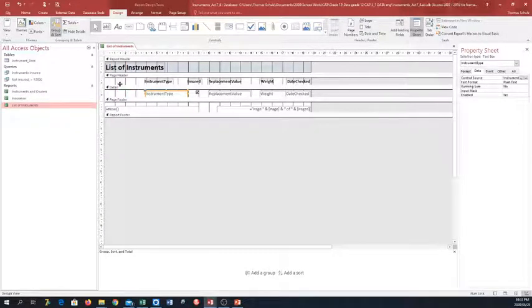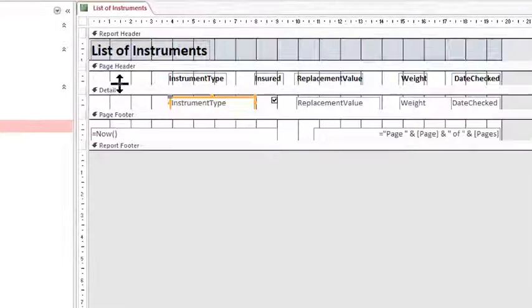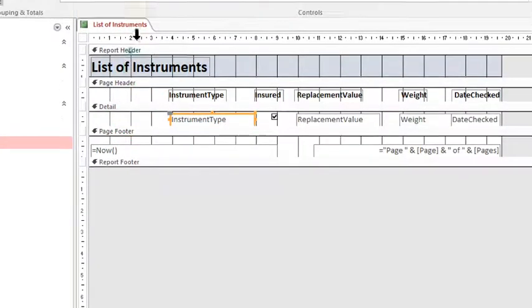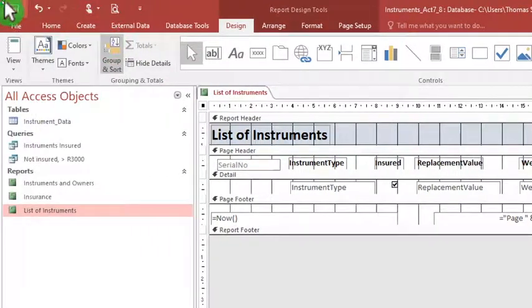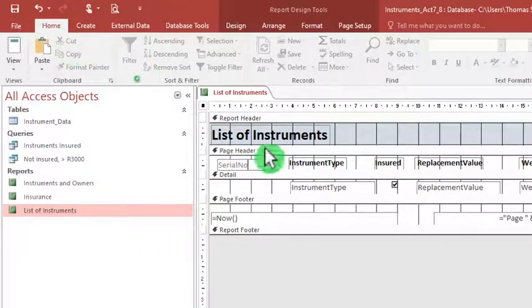And now I have to add a field there, and I'm going to zoom in so that you can see. The first thing that I'm going to add, I'm going to my design tab, and here's the controls group. We have a text box and we've got a label. The heading goes into a label. So I'm going to add a label here, and I'm going to simply type in the serial number.